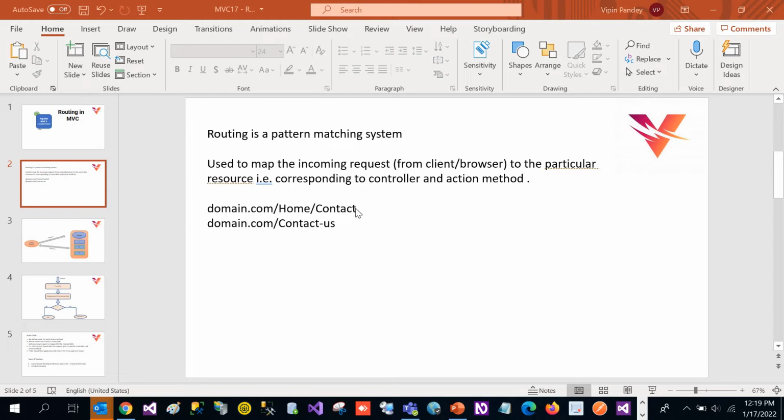As you can see on the screen, routing is a pattern matching system that is used to map the incoming request, which is coming from the browser, to the particular resource that corresponds to a controller and action method, right? Let's say we have this URL. We can see this domain.com. This is the format in which we type the URL. First will be your domain name, then your controller name, then your action method name. This is what we normally do in a normal MVC application.